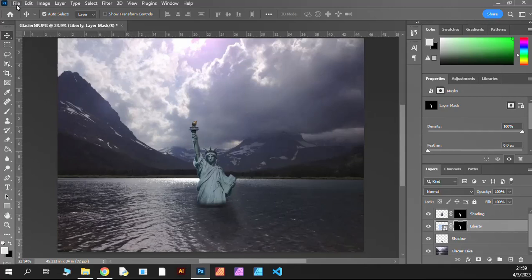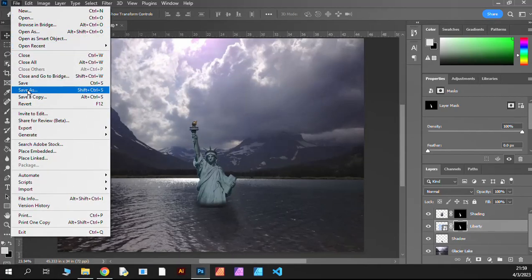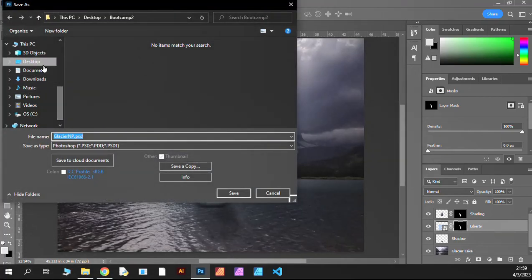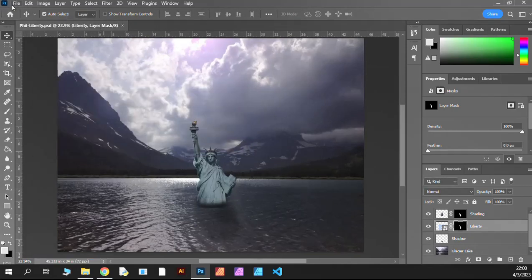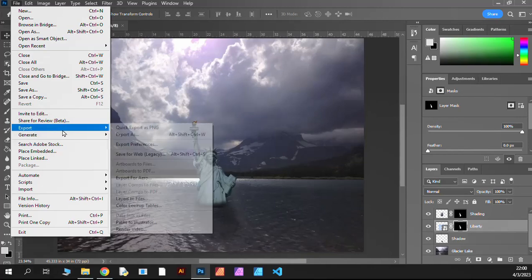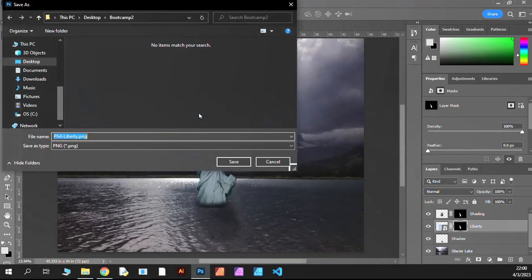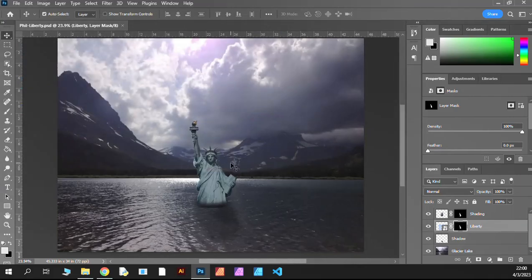So the last thing to remember to do is go up to File, Save As. I'm going to change this. I'm going to call this Liberty, call this Phil, my name, and then Liberty.psd. Make sure I'm saving it somewhere I know I can find it. And click Save. OK to maximize compatibility. And then I'm going to export this quickly as a PNG file. Again, into that same file, click Save again, and I will upload both of these.